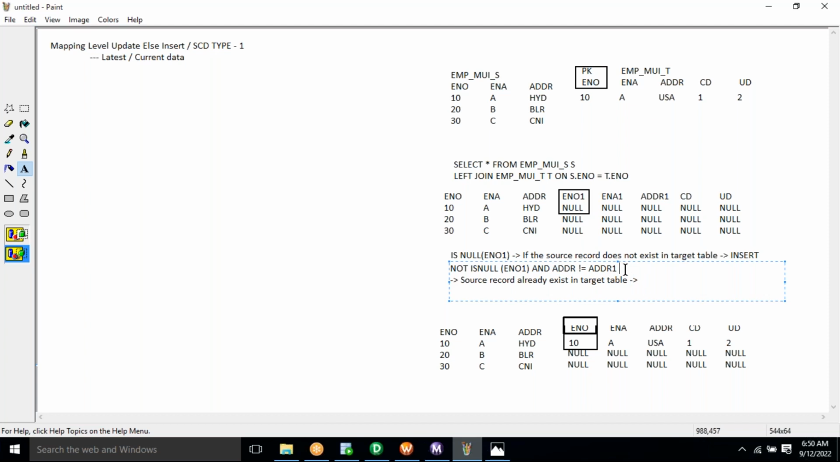So when this condition is satisfied, it means the source record is already present in the target table and there is a change between source and target record. If there is a change between source and target record, then only this condition will be satisfied. This condition tells that the source record exists in the target table and there is a change between source and target record.